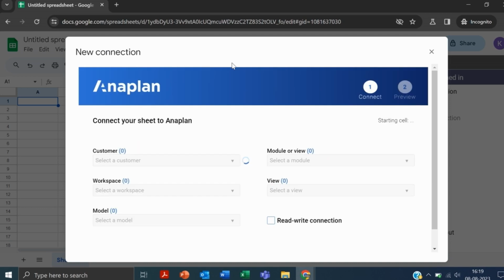This window is similar to what we have seen with the Excel add-in and the PowerPoint add-in. We have to choose our customer workspace, model, views, and saved views. So we'll click here.